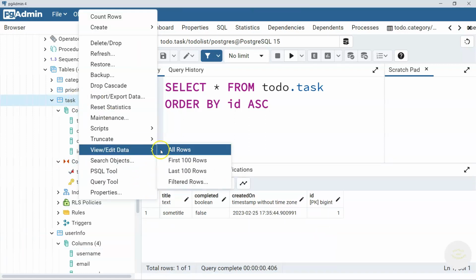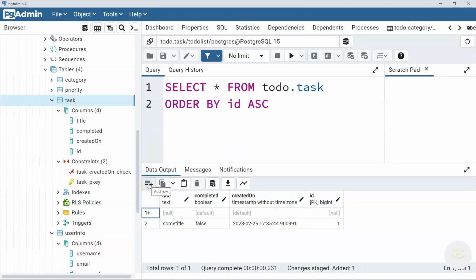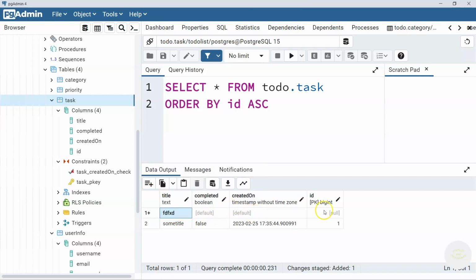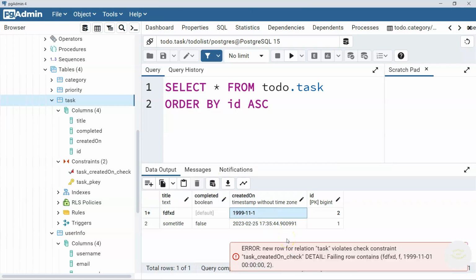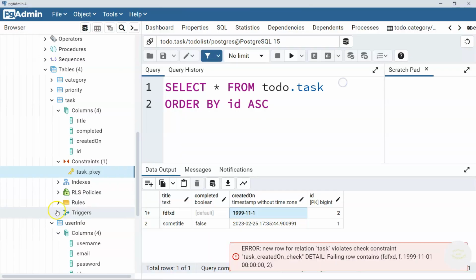Now let's go to the tasks data, show up the data here. Okay, let's add a new row. Just whatever, any title, completed, let's leave it as it is. ID 2. And let's focus on this column. Okay, it is 1999, and try to save it. Here we go, we got a check constraint related error. So I think you got the idea. It was just an example, and now I'm going to remove it because I don't want any check constraint on this column. Yes, great.